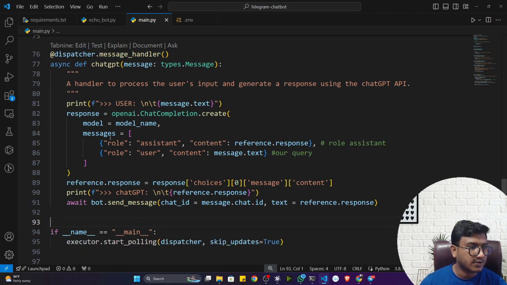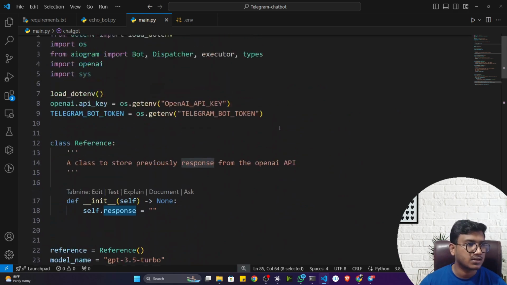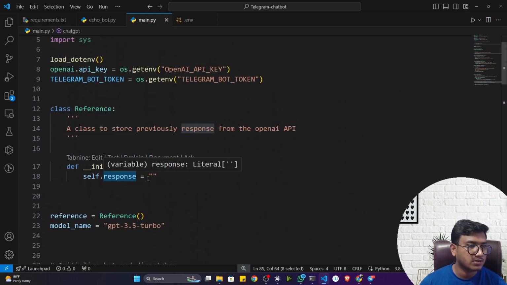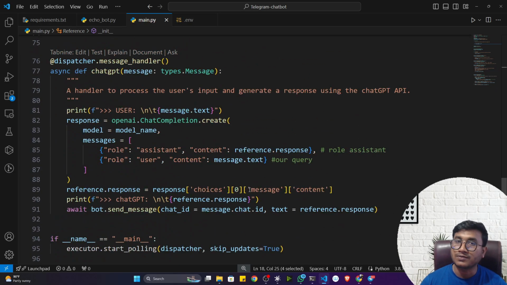Now you can see, guys, everything is fine. So I'm creating the chat completion API, and for role assistant I'm giving the content, because you can see reference.response. First of all, it will check this response, whether there is any response or not. If not, that means it will act as if you are using it for the first time.